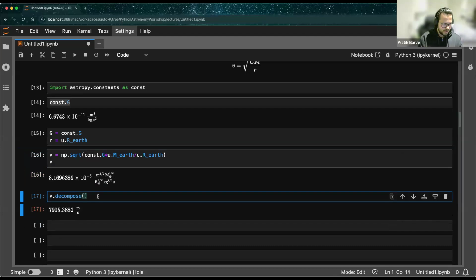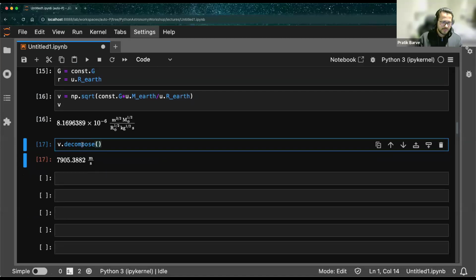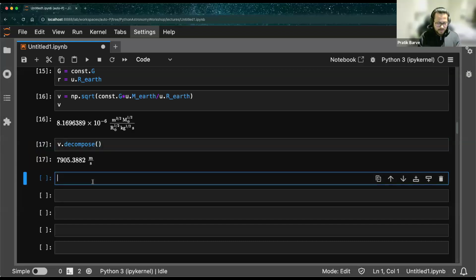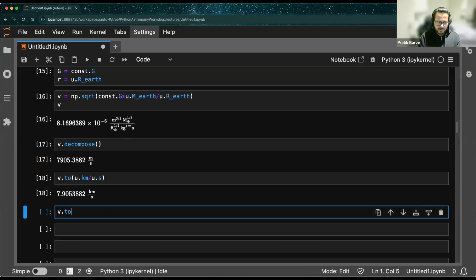Do you want me to zoom more? So decompose is a function which decomposes the units into SI units. And further, we can use this to convert. This is our V here. If we use V.to, we can convert it into its equivalent unit. Like I can say kilometers per second. I want it in kilometers per second. I can also have it in anything. Like this is crazy, but still.